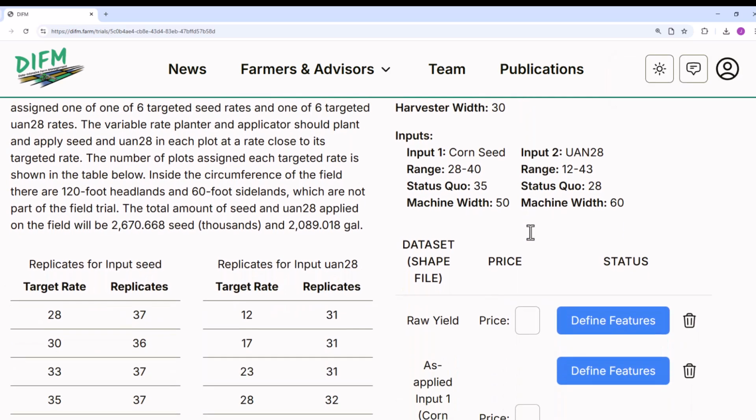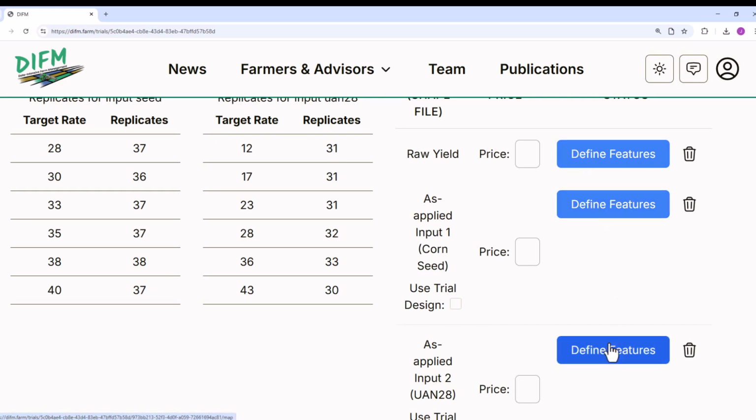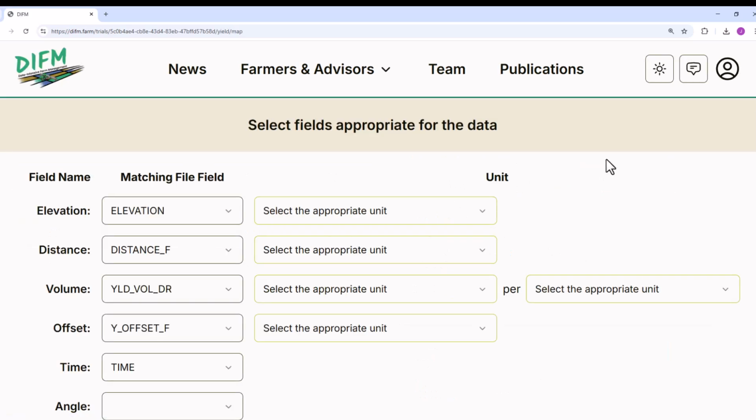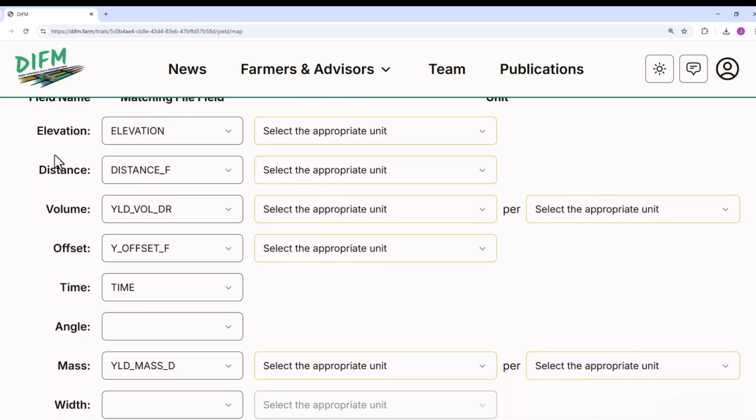Once that's done, you can scroll back down, and now we see all three of them say Define Features. We've input a file, but now we need to make sure the software understands which headings are used in that file and which are used in the software. So now we're going to start with our raw yield. Here, these are the column names that are in the software, and now we need to line them up with what's in the uploaded files.